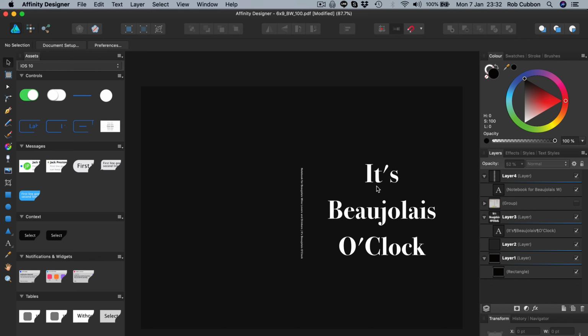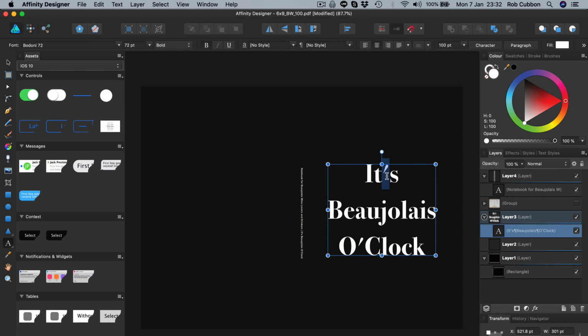And I think that's quite nice. It looks a bit weird that the line spacing does look a bit weird, but I think I can live with it. The inverted commas look a bit weird as well, but that's just the Bodoni typeface. Okay, so I'm going to live with that.